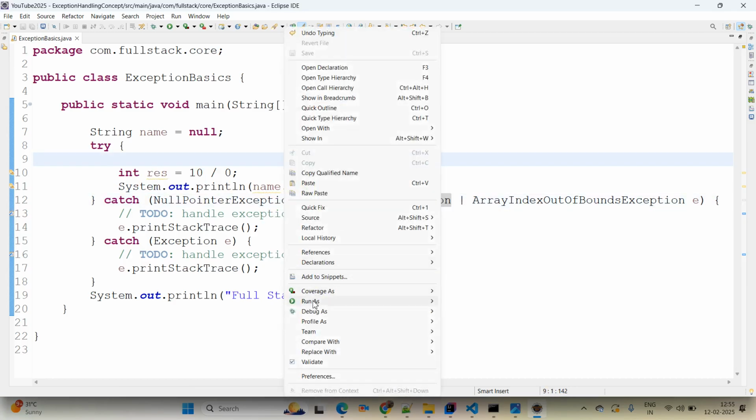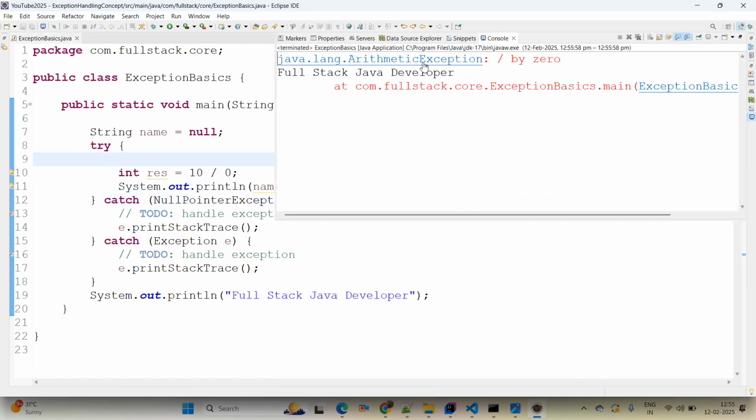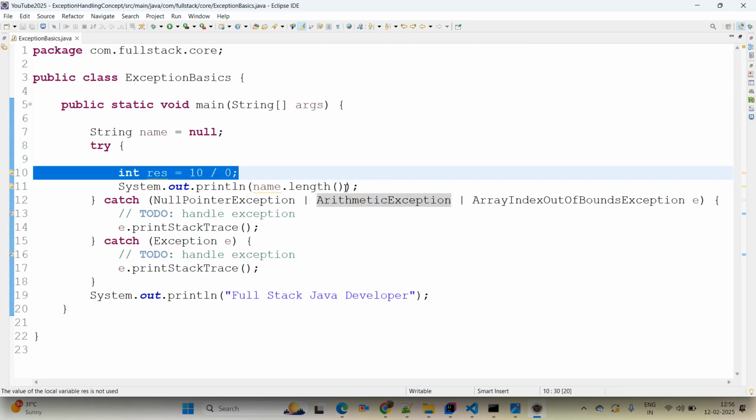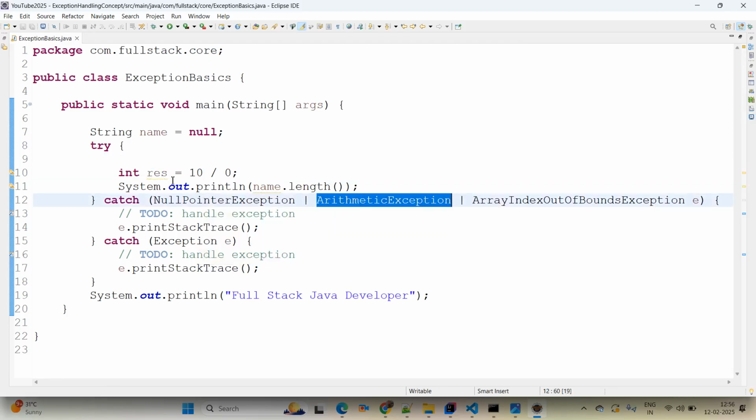See on screen, run as Java application. Which exception did we get? Arithmetic exception. At which line did we get this exception? Line number 10. Okay, perfect. So whatever sequence comes, you can directly say this particular exception will go to catch.